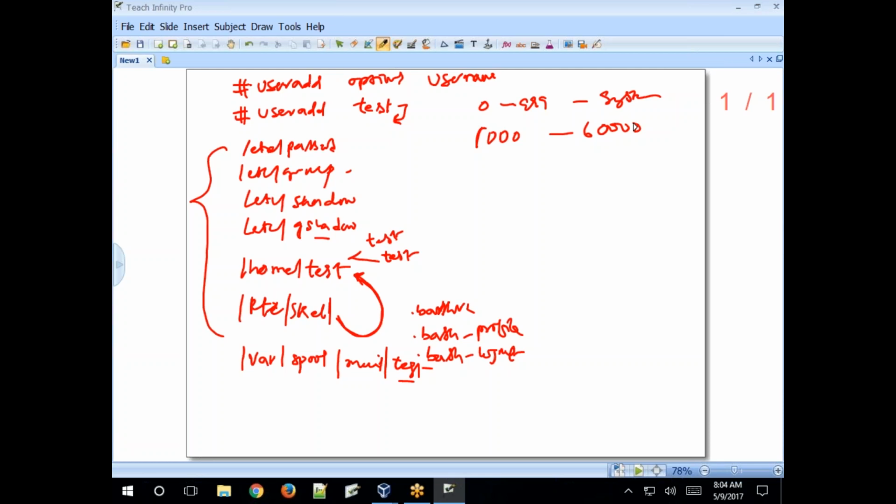onwards. Clear? So in RHEL 6, 0 to 499 is reserved for system users, and from 500 onwards the user ID and GID will be allocated if you create any user or any group, from 500 onwards.